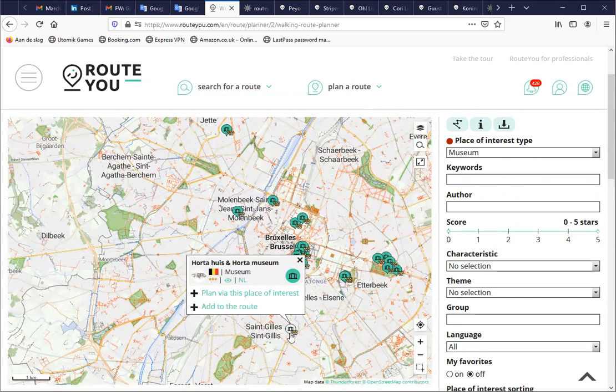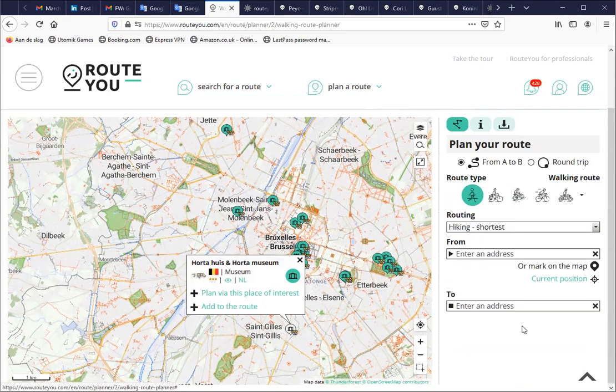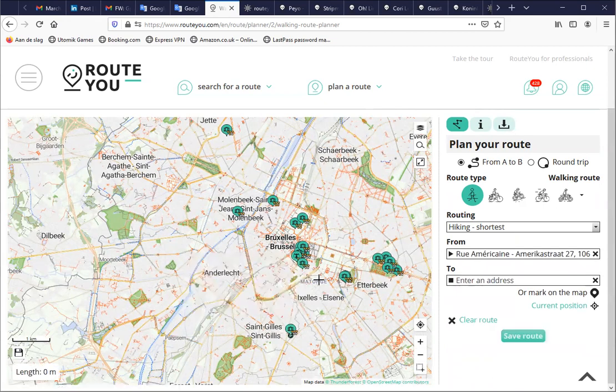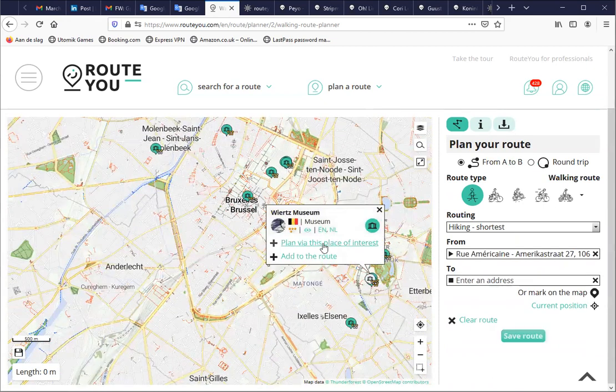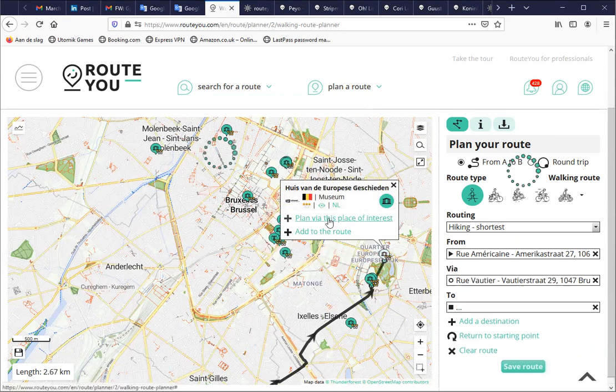Let's start in the Horta House or the Horta Museum in Saint-Gilles. I want to start there. So I'm happy with the selection. So I'm going to continue planning. I want to start here, plan via this point of interest. And now you can keep on going to the other places of interest which you would like to follow.